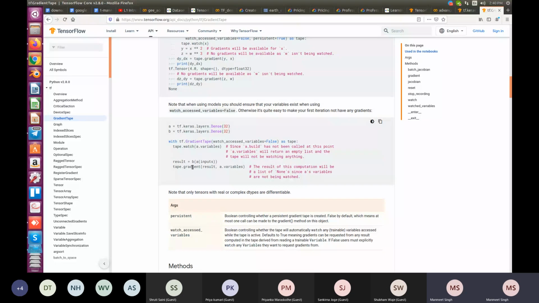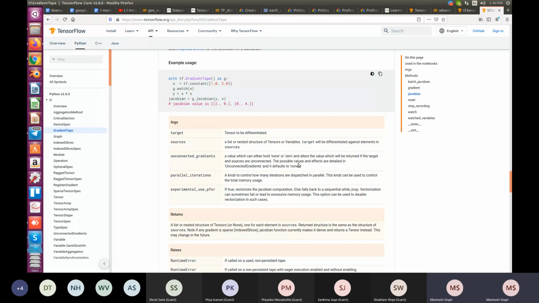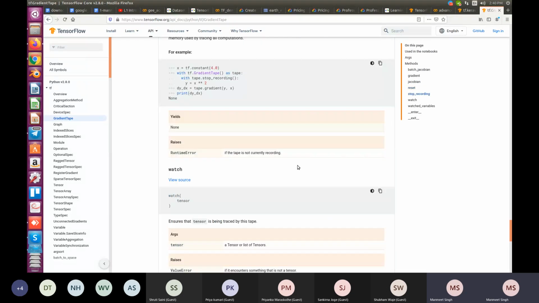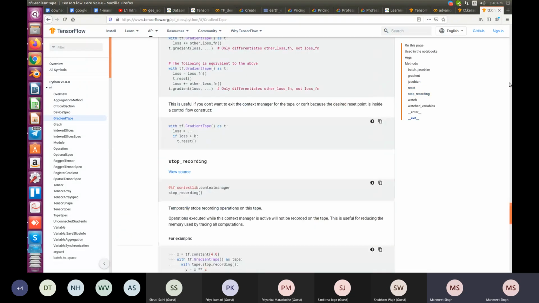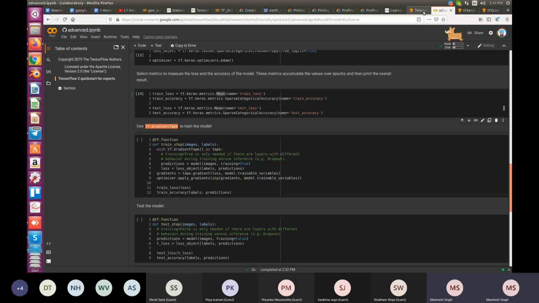If you want to compute the gradients, you can consider this result to be something like a loss function. So you can say tape.gradient(result, a.variables). The result of this computation will be a list of None, since a's variables are not being watched, since a has not been called. So that's about gradient tape. With gradient tape, you can compute gradients, you can compute Jacobians, and you can do all different sorts of things. This makes doing calculus very easy.